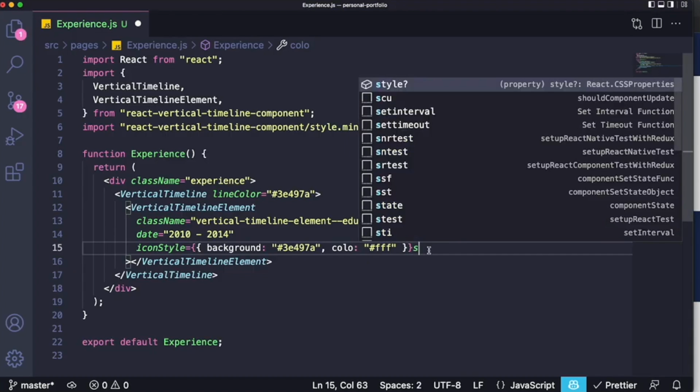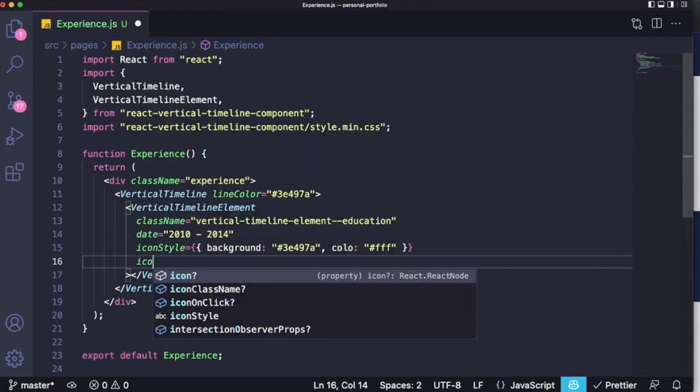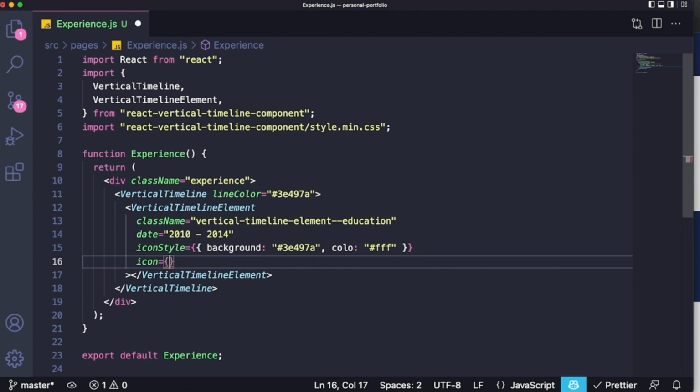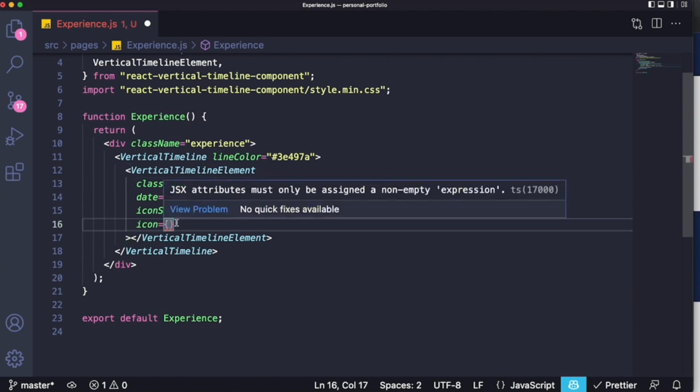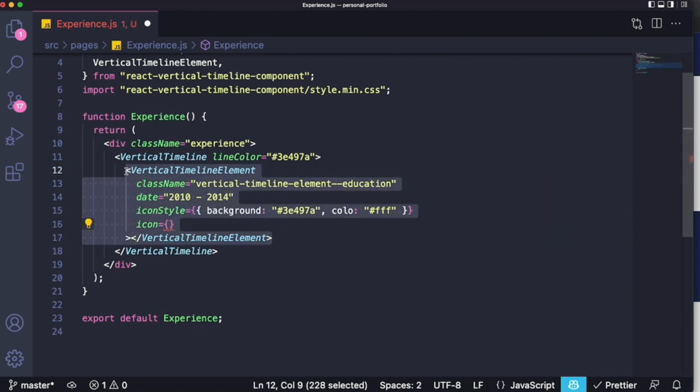Then we want to add an icon to this timeline. So the icon will be what is displayed inside of the circle. Let's say that this element will be a school, right? Because we put education over here. So it is my high school experience. This is what I'm trying to show the employers.